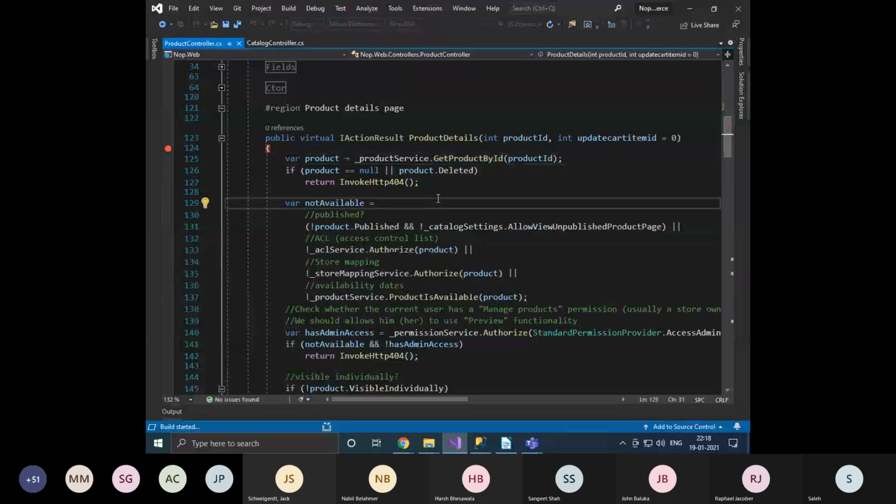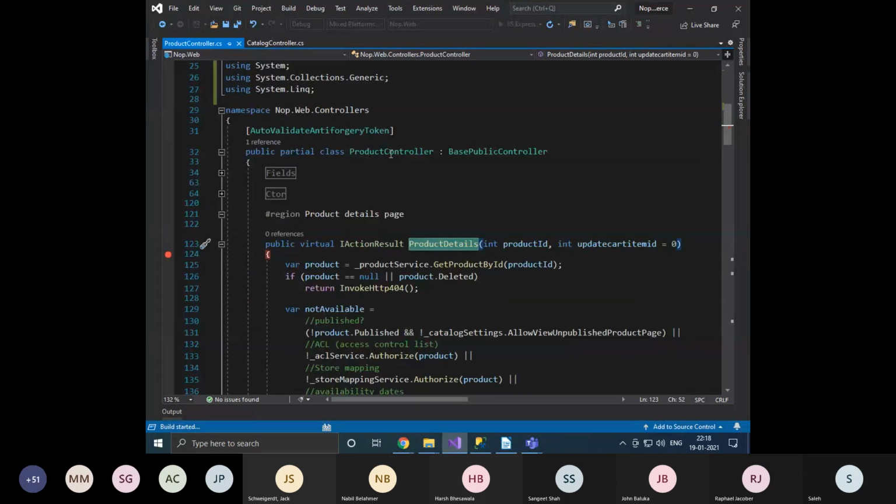I'm going to show you how we can display our product details on the front side. This method that exists in the product controller helps to display the product detail on the front side.